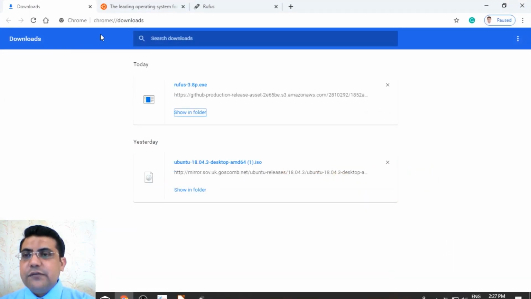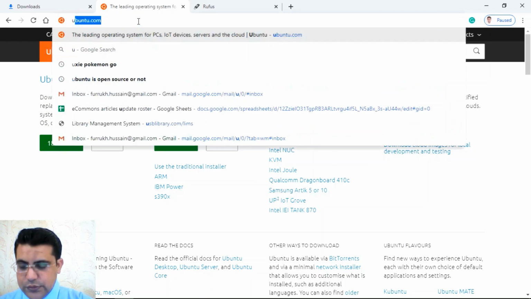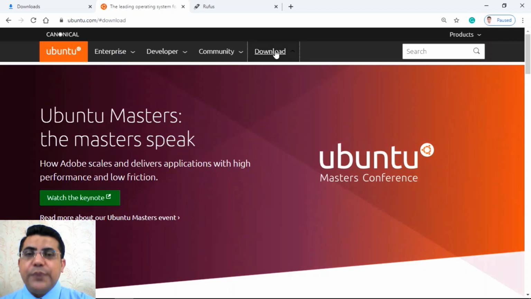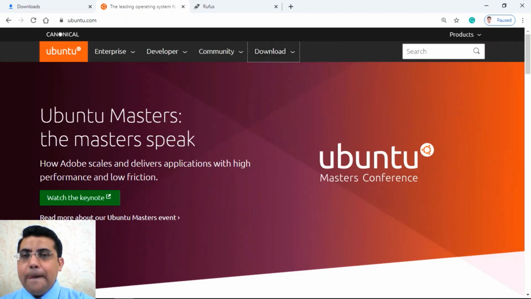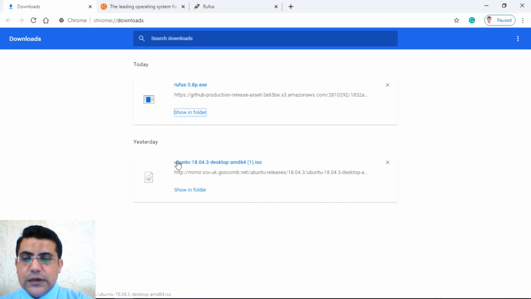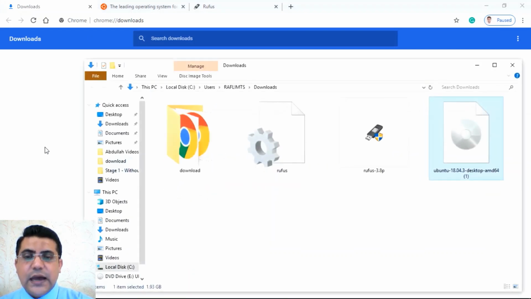First, we visited a website, ubuntu.com. There we visited the download page, and we downloaded this file. It's the 18.04 LTS version. LTS is long-term support, and this one is for short-term support. So we just downloaded this file, it takes a few minutes to download, and then this is the file. It's an ISO file. An ISO file is again like a zip file.